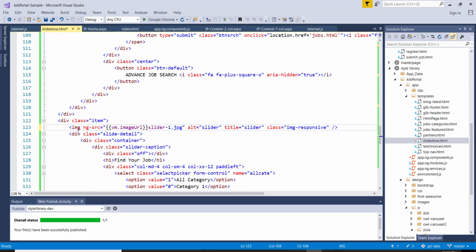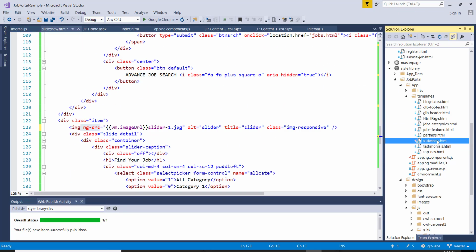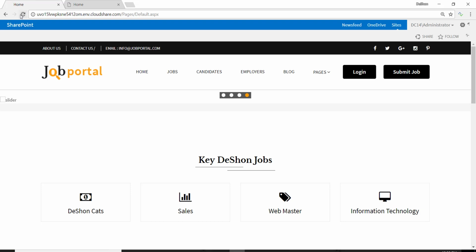And don't forget your ng-src, because we're using the Angular token notation, the ng-src is what's going to load that at the right time based on the refresh cycle. So let's go ahead and publish this up. And hopefully at this time, we should be able to get images.